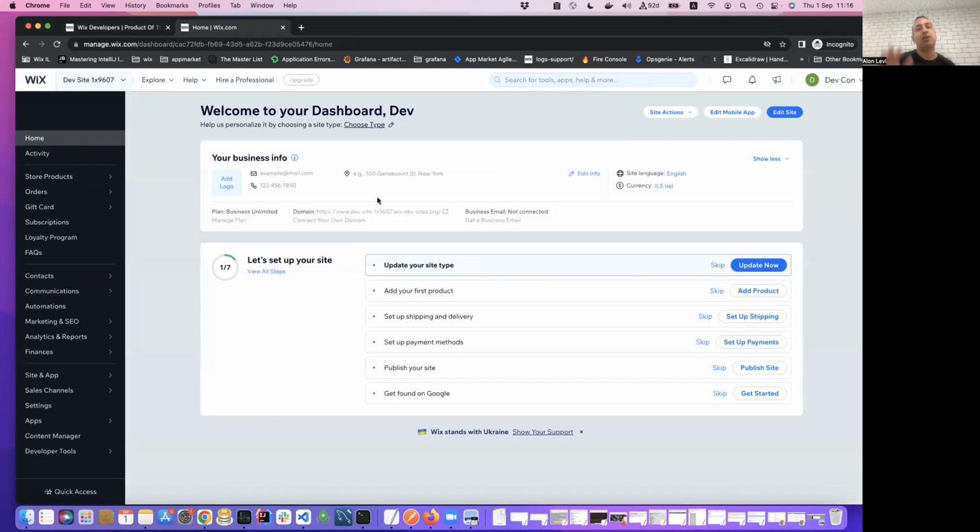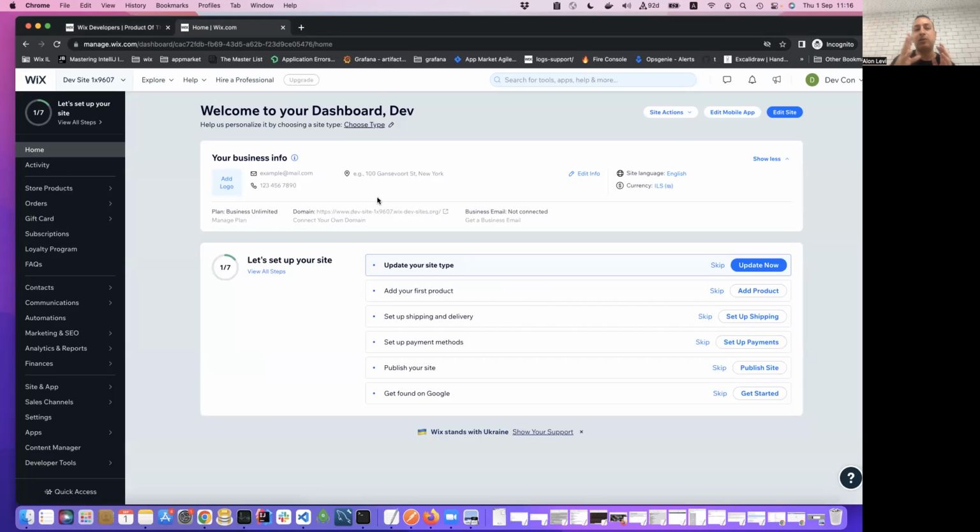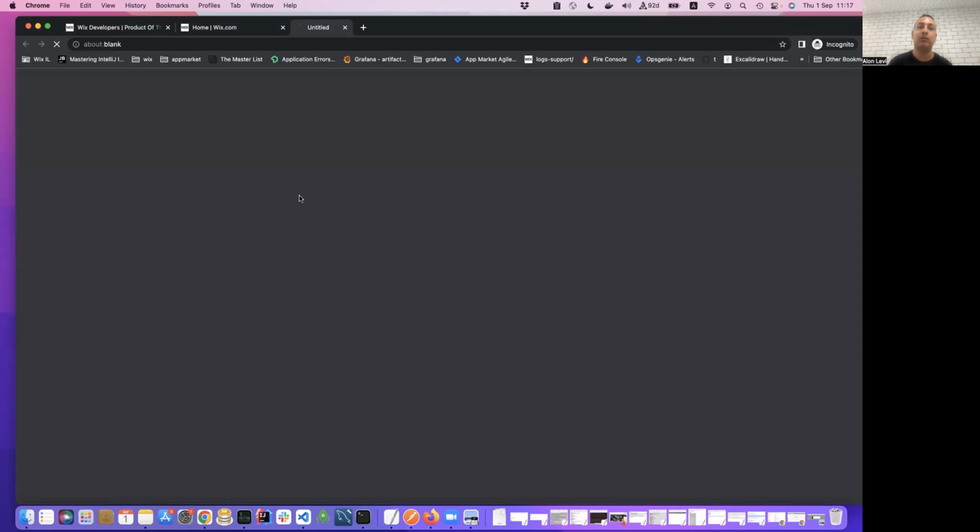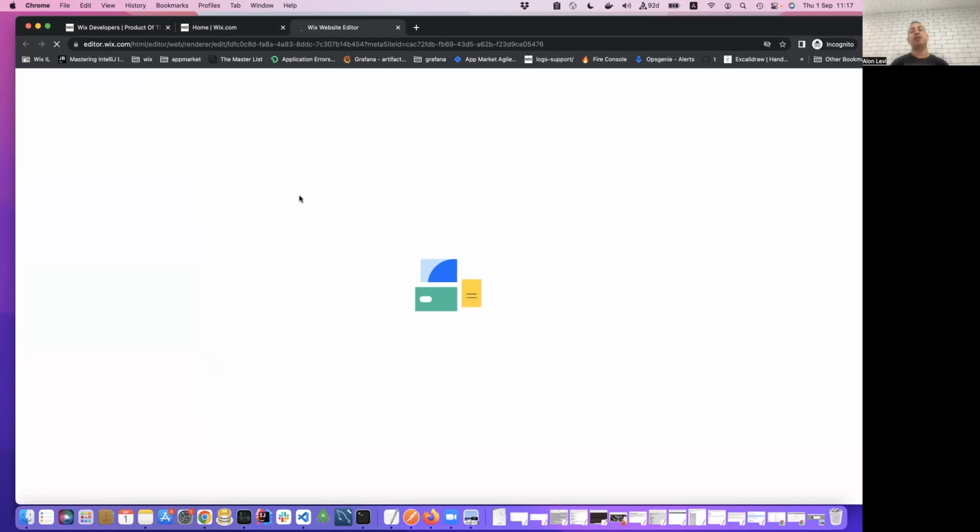This is my only site, so it opens automatically. Sometimes you need to select the site between different sites that you already have. The development site always starts with dev site as a prefix. Cool. I will click here for edit site. It will open another tab with the Wix editor. And then I will look for the publish button and publish the site.